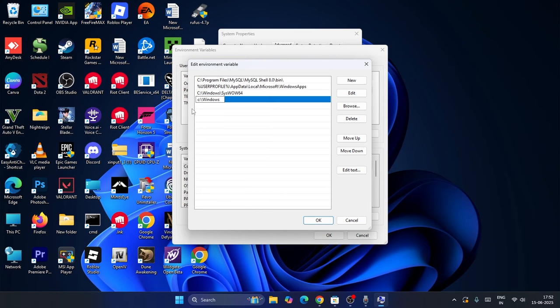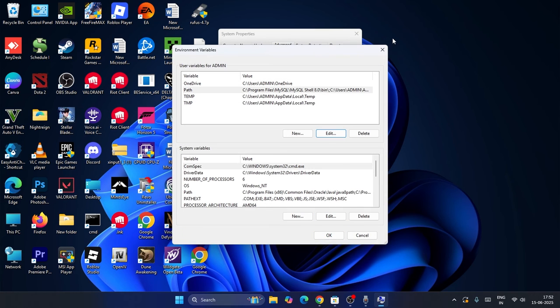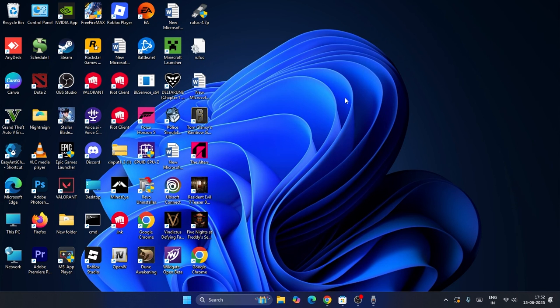You have to just type Windows, put a slash, then type SysWOW64, that is SysWOW64. It should be written the same as how I have written it. The W should be capital for the first two letters and the other should be small, and it should be 64. Then go for OK, and go for OK over here, close everything, and check.